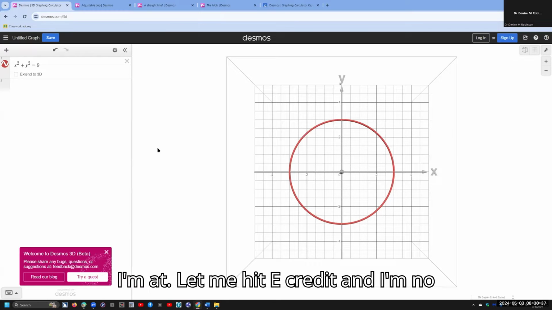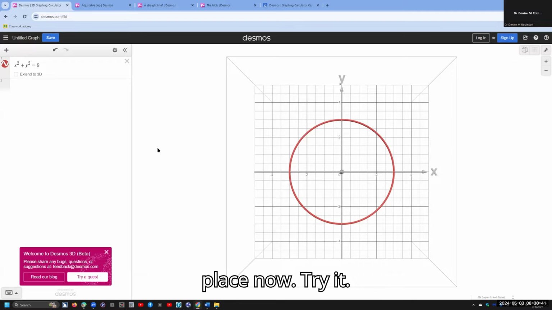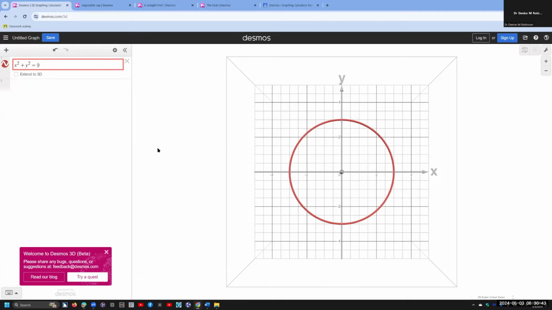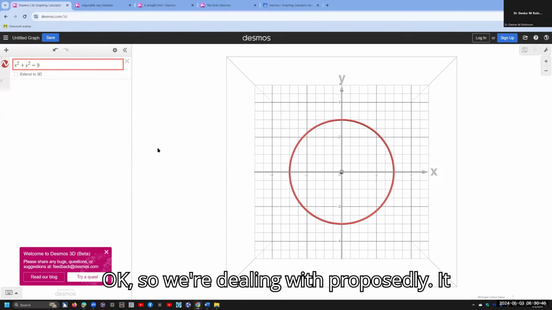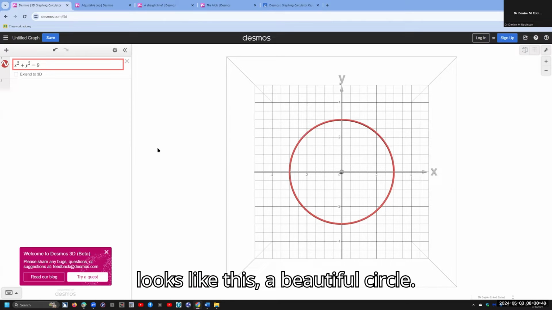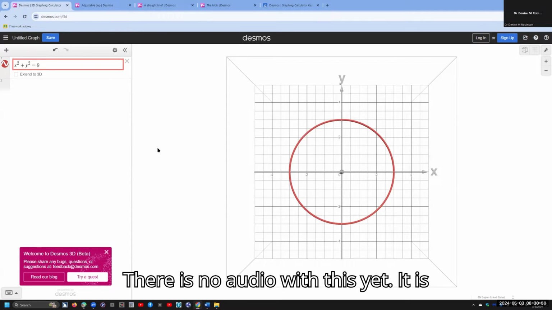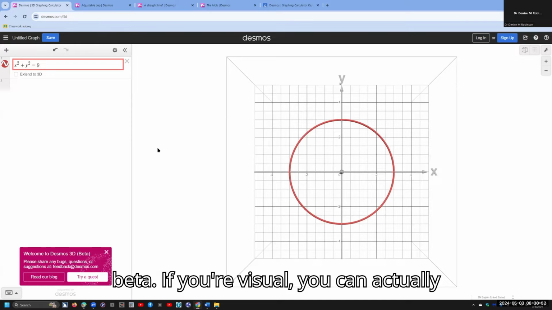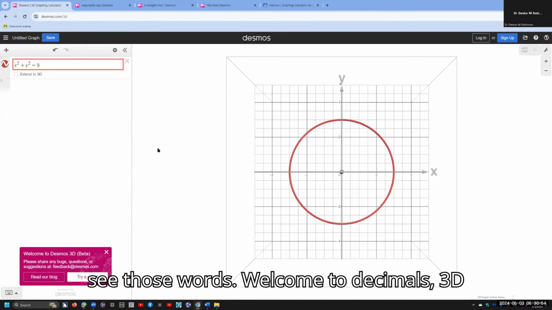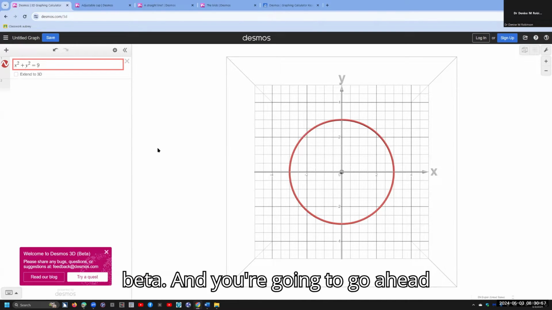Okay, so let me see where I'm at. Let me hit E for edit. Expression 1, x squared plus y squared equals 9 as graph, edit, blank. So we're dealing with, it looks like this, a beautiful circle. There is no audio with this yet. It is beta. If you're visual, you can actually see those words, welcome to Desmos 3D beta.